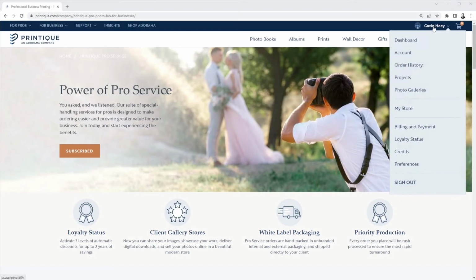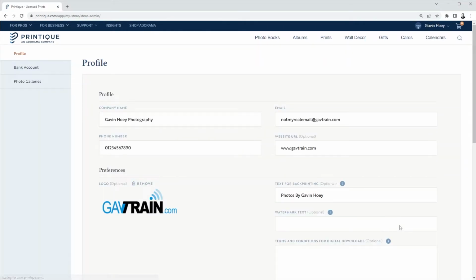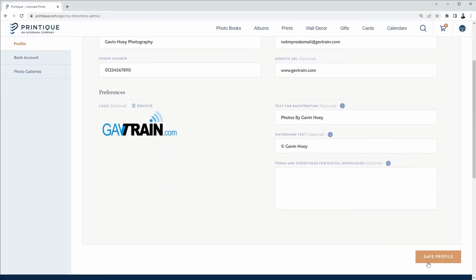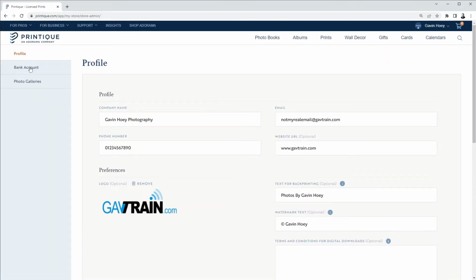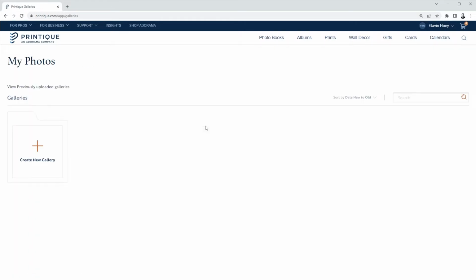Just go up to your name in the top right corner and choose My Store. This is a great place to begin because there is a whole bunch of really useful information, such as adding your profile. You can add your logo, which will come in handy later on, and you can even watermark your images in your gallery. I don't normally watermark my images, but for the purposes of this video, I'll do just that. You can add in bank details if you're selling and want to be paid through Printique, and of course, you can add in photo galleries, which is what this video is all about.